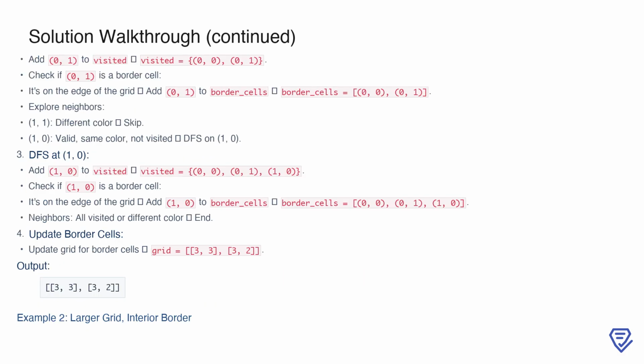Now at 0, 1, the cell is added to the visited set. Since it is on the edge of the grid, it is identified as a border cell and added to border_cells. Next, we examine its neighbors. The cell 1, 1 has a different color, so it is skipped. However, 1, 0 is a valid neighbor with the same color and hasn't been visited yet, so we proceed with a DFS call to 1, 0.